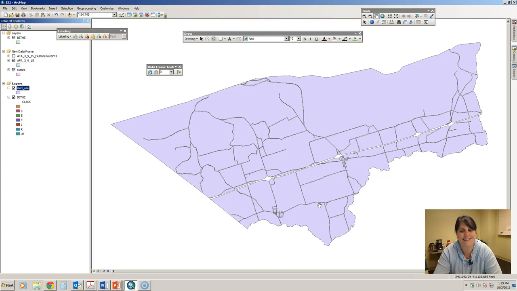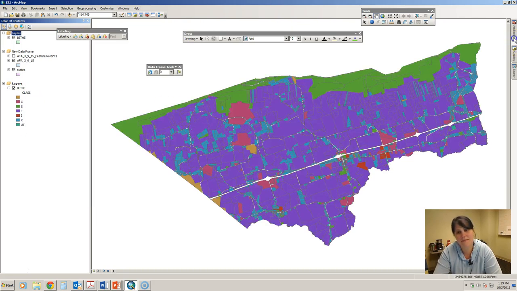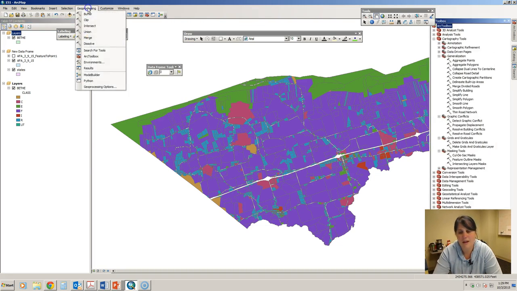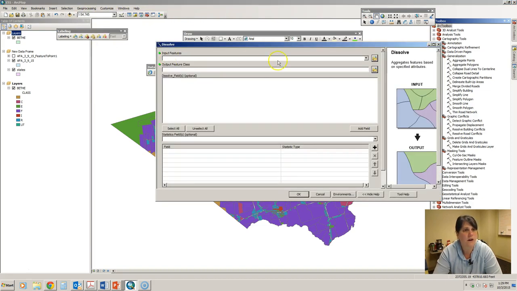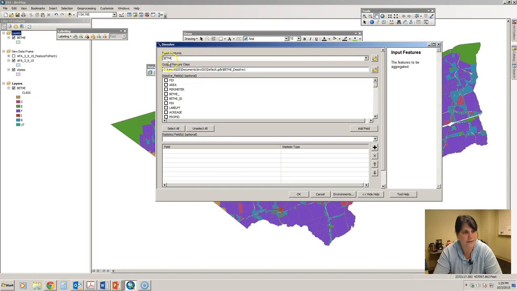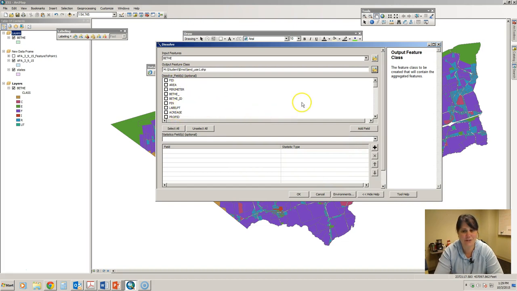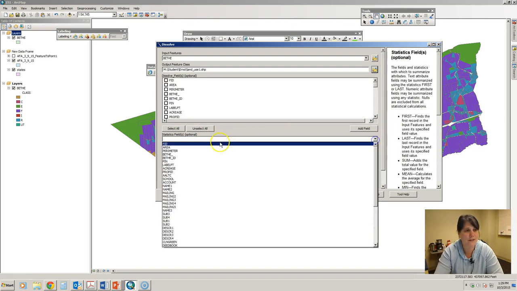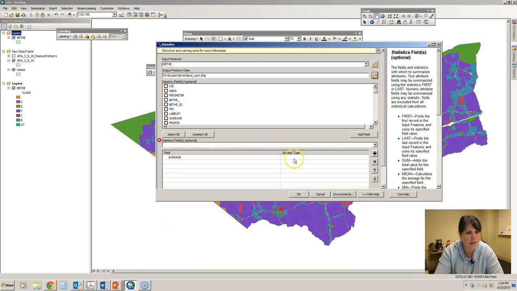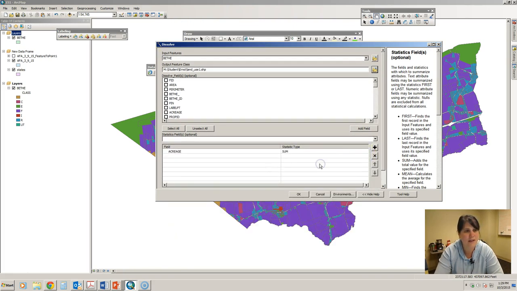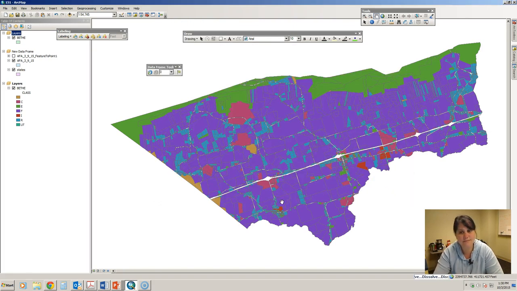I made a mistake. Let me do that again. So, dissolve. Select the input, name your data. I'm going to name that land use 1 since I already used land use. And what I forgot to do was select the class field in here because I was so eager to get to my statistics. So go down here, select class, select acreage, and then sum, and then hit OK. Run the tool again.